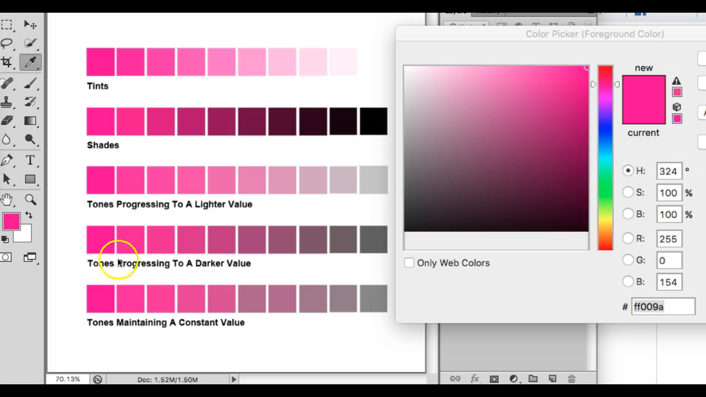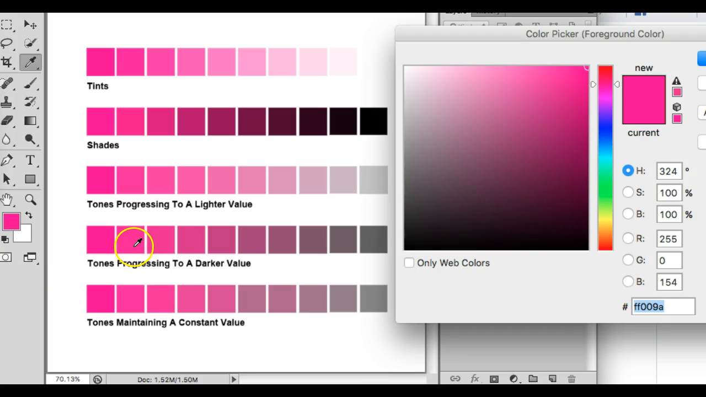I'm just gonna reorganize everything here so I can get my color picker without moving it around. Yeah, so tones progressing to a darker value. That looks good, yeah. And so just change that last one. I think that's all you really need to do here.